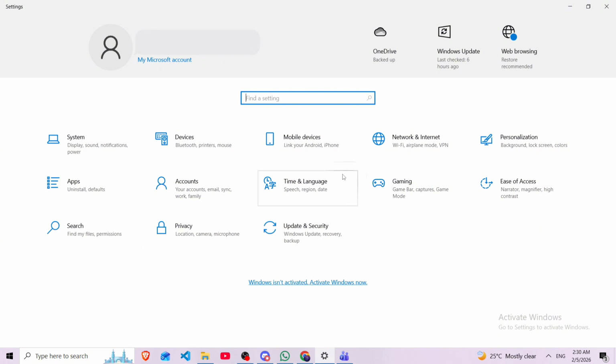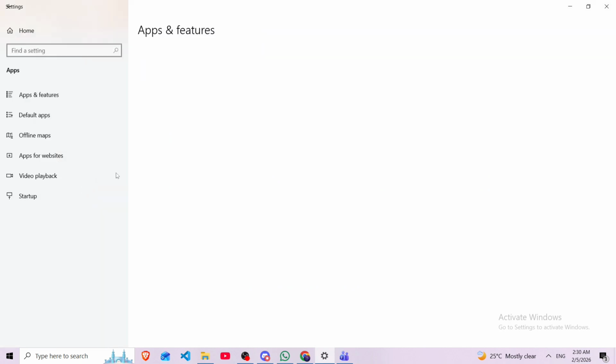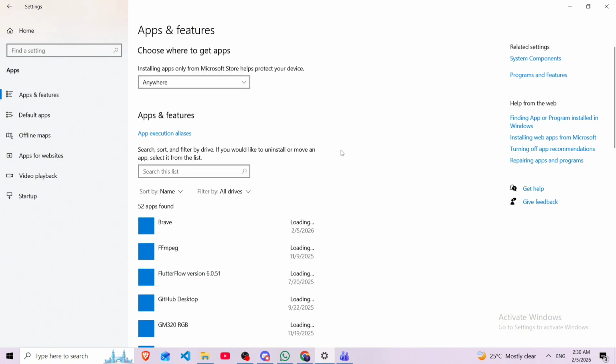Once you're in the Settings menu, you'll want to locate the Apps option. This is typically listed among the primary categories in Settings, and when you click on it, you'll see a list of apps installed on your computer.